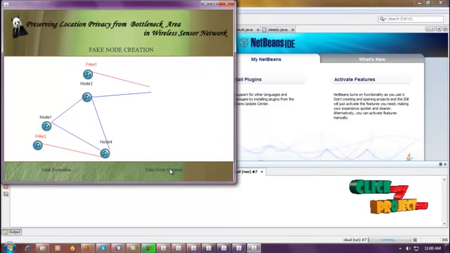If the node doesn't have a next hop, it will forward to the sender node. The sender node assigns this as a fake node. This is the procedure for creating a fake node.